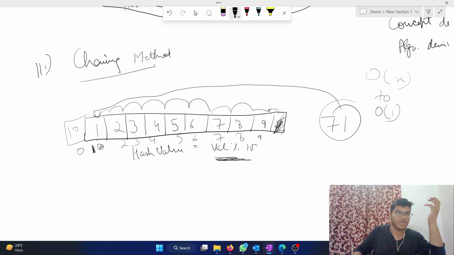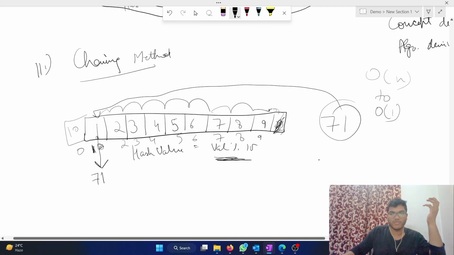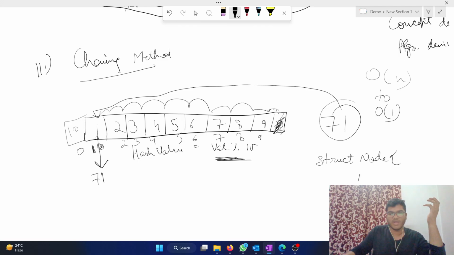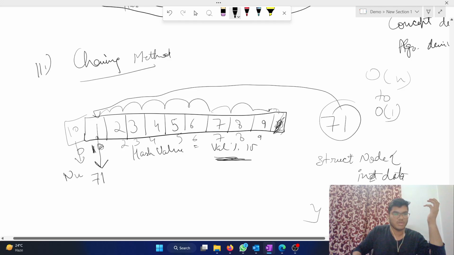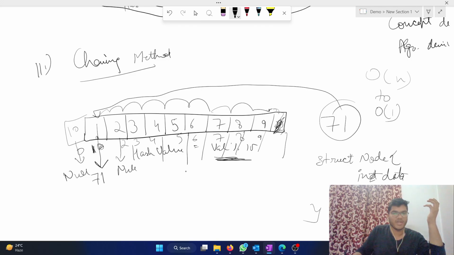So the smart thing we have done is, at the first index only, we have created a next pointer, and we initialize it to 71. Don't get confused. What we have simply done is struct, we have created a simple node, where int is data, like we do in a linked list, and the other is node star next, that is null. For all the values we have the next as null.